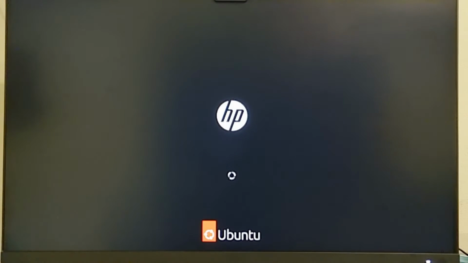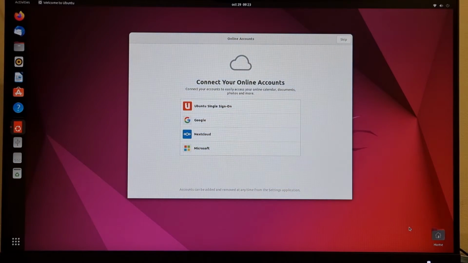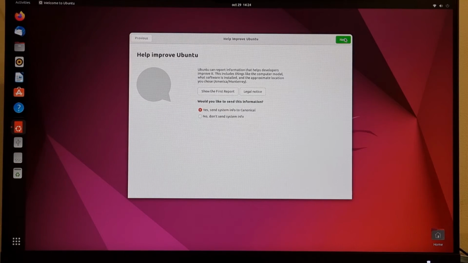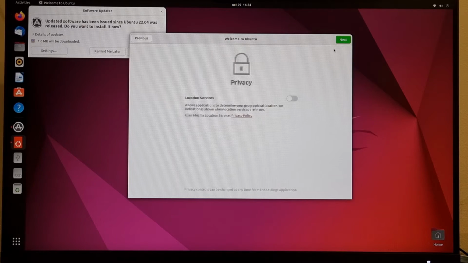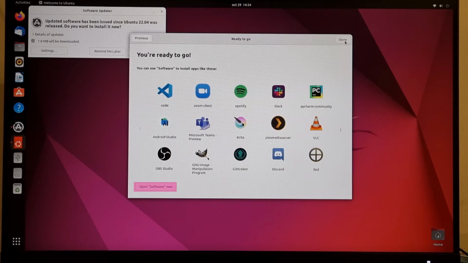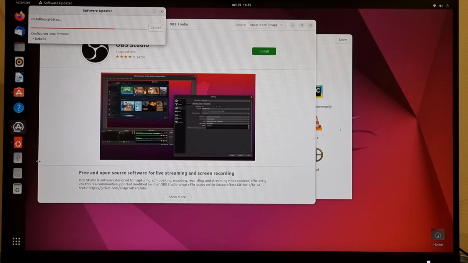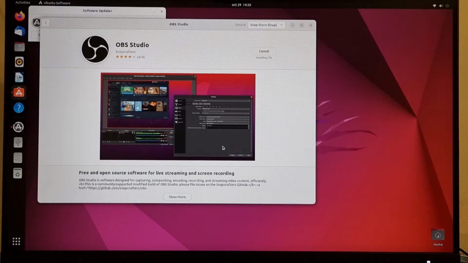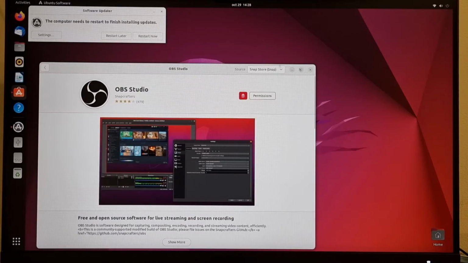If you missed this step like I did, don't worry, let's go back to the original video. Now we get to see Ubuntu for the first time. You can skip the prompts. I'll go ahead and open the software installer to fill my screen with OBS and install the updates Ubuntu automatically prompted. The updater wants to reboot once again, so let's do that.